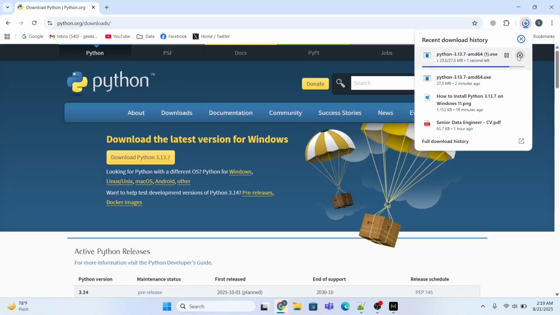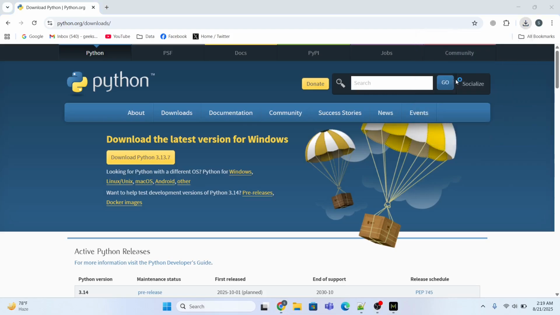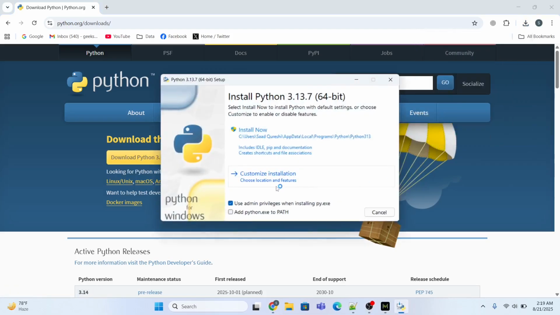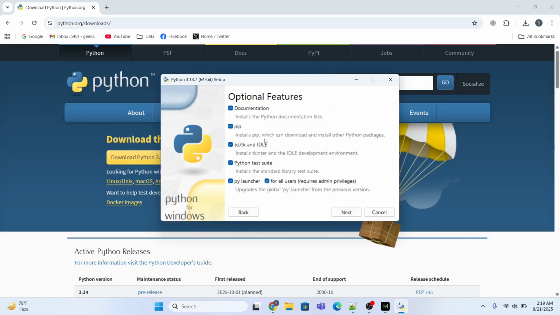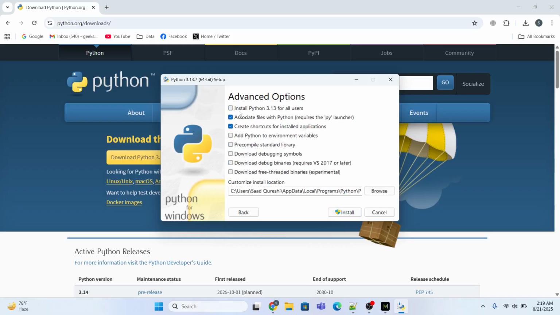So I already have this file in my system, so I'm going to open the installer file, and then I will click customize installation, and then let me just select all. Okay, I don't want this documentation. Okay, fine, click next, and then I'm going to click install Python 3.13 for all users, and then I will select add Python to environment variables. After that I will click install.